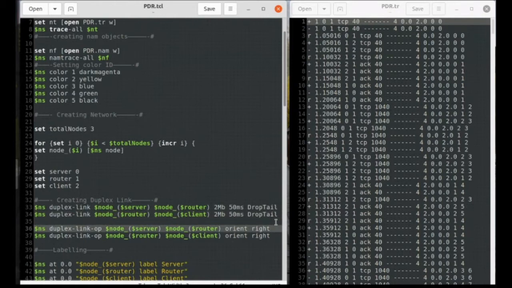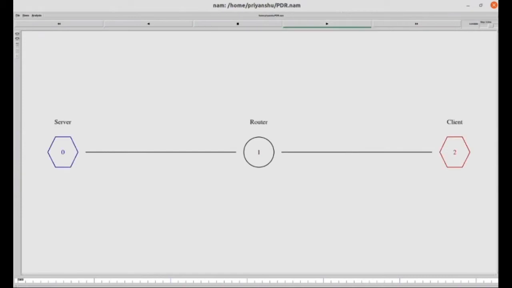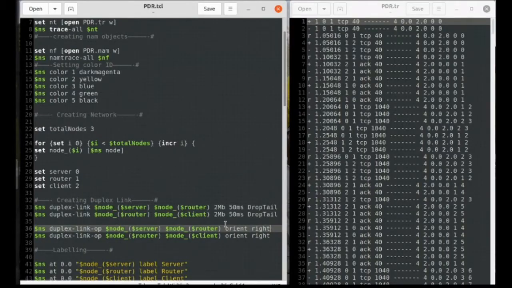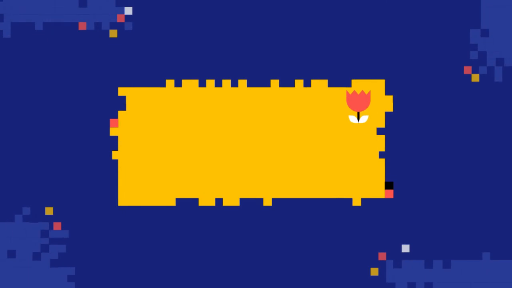After this, we are defining the orientation for our 3 nodes. As you can see in the animator, the server is the first node, router is the second node, and client is the third node. So what we have done here is that we have given the command to NS to put the router to the right of the server and put the client to the right of the router. Now the explanation is continued by our team member Priyanshu Mathur.